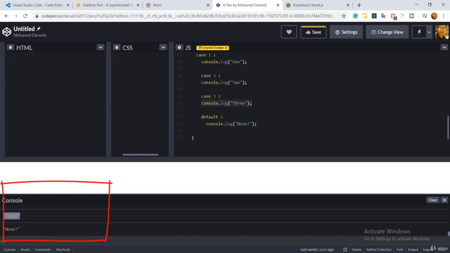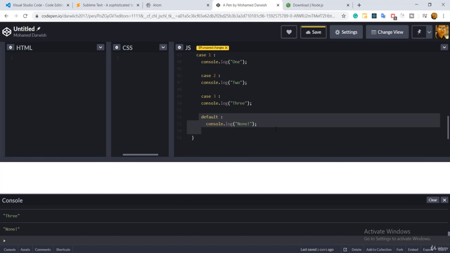But hey, why did it execute default? Because it continued to execute all other statements after case 3. You didn't put the special keyword which will tell it, after you execute all the statements related to case 3, please stop executing anything else. Let me show you something before I tell you about that keyword.